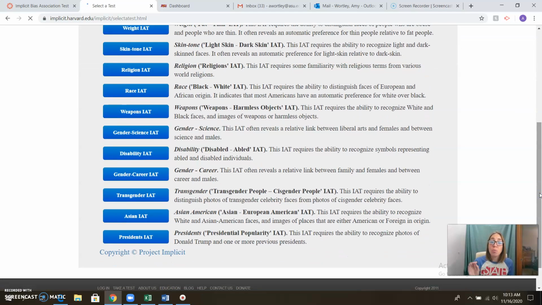The ones I would suggest you not take are the weapons one, because it doesn't really show bias in the way that we want to for Project 3, and the president's one, because once again, it doesn't really show the kind of implicit bias we're looking at specifically for Project 3. It does show bias, both the weapons and the presidents show bias, but it's a different variety. And so it wouldn't be as easily applicable in our Project 3 essay.